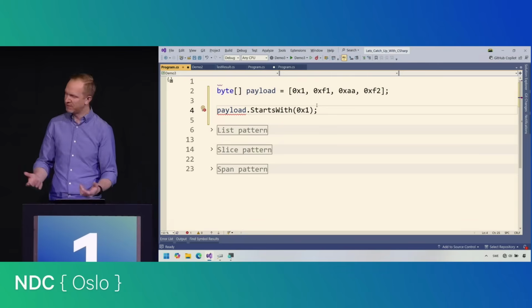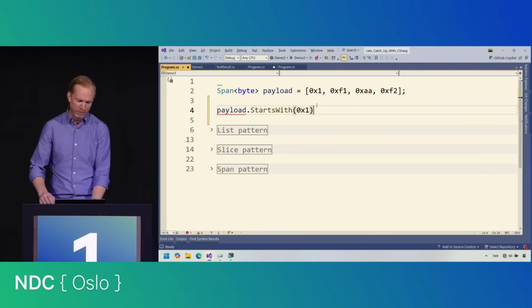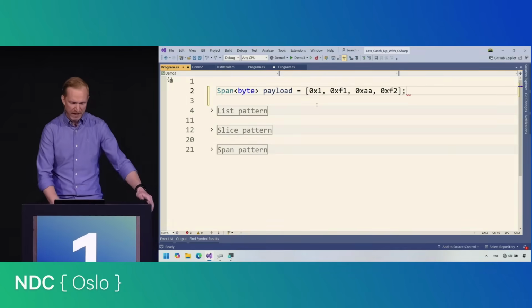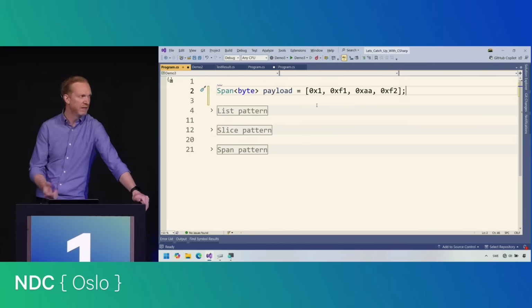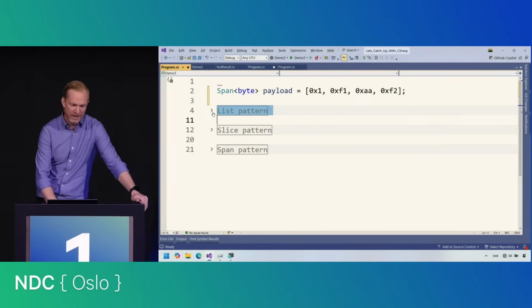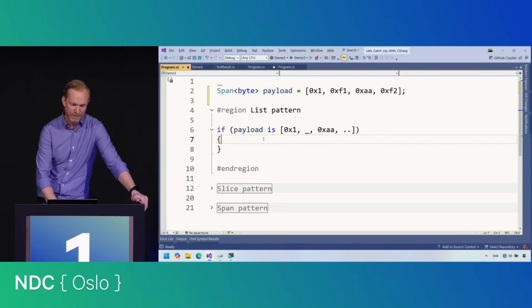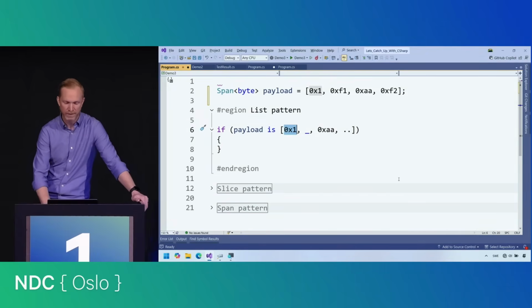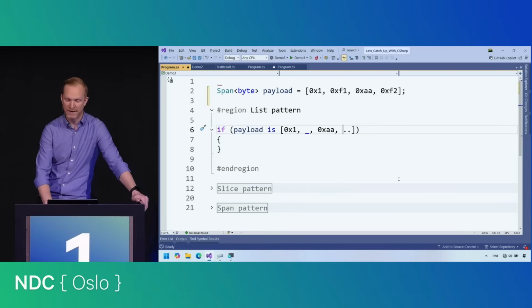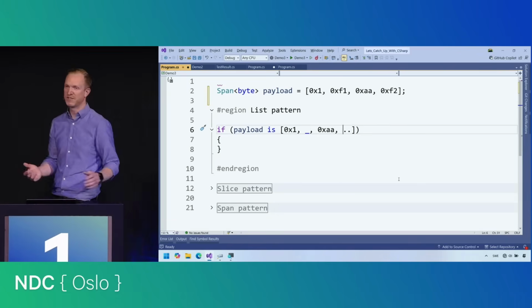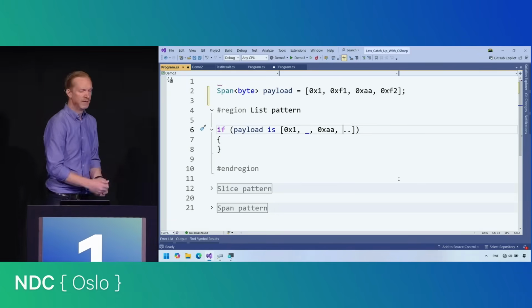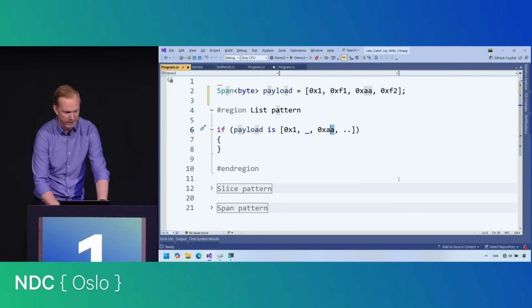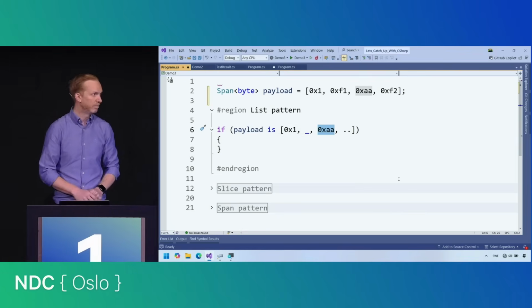But to avoid this, because this isn't the most performant version, I'm going to use one of the new patterns that's available in C#. I can now say that if the list is an instance of a list, and the first element is 0x1, I don't care about the next one. The third one has to be this, and then it can be followed with whatever. It doesn't matter if there are 0 elements after it, or if this is the last element. It just has to look like that.